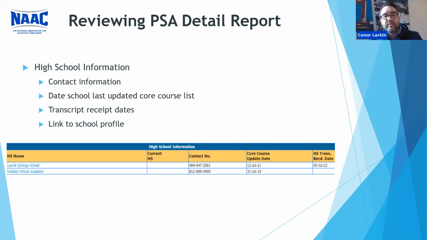And then on the right of that, you'll see the high school transcript receipt date column indicating that we've received a transcript, or for the Indiana Virtual Academy, perhaps we haven't. And you have a phone number there where you can contact the school and ask them to submit high school transcripts to their high school portal and update their core course list. So that's a good thing to look at in the high school information section.